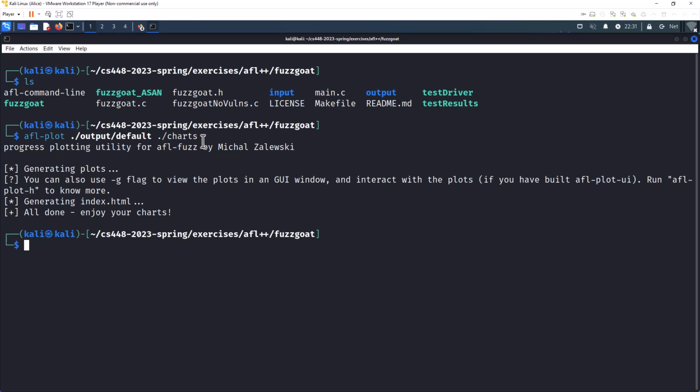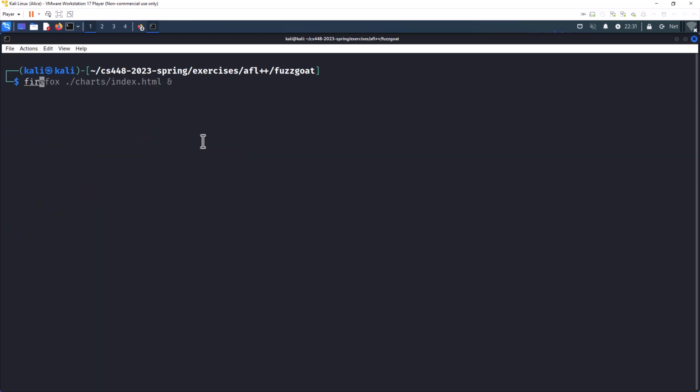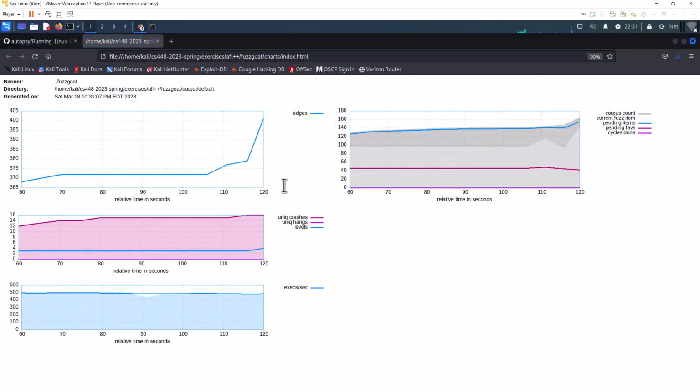So next, let's take a look at the charts. I use just Firefox, but you can use anything you want. There's an index file under the charts directory, index.html, and I'm going to just run it in the background. Let's bring it up, and here's the charts. Now, this is our run that we just did. You'll see here that the interesting one, at least for me, is that we have the unique crashes on this line.